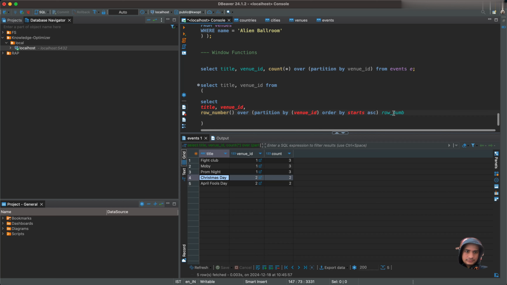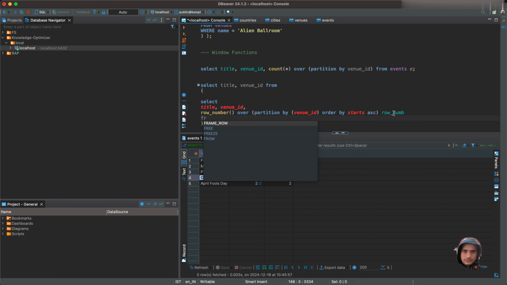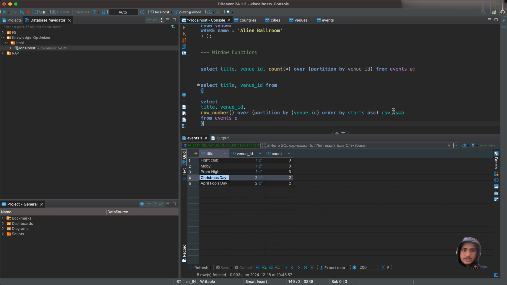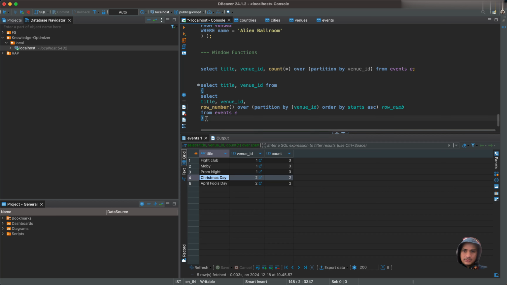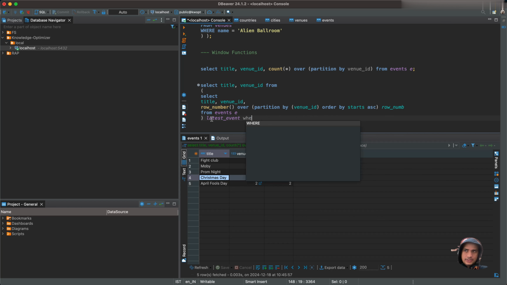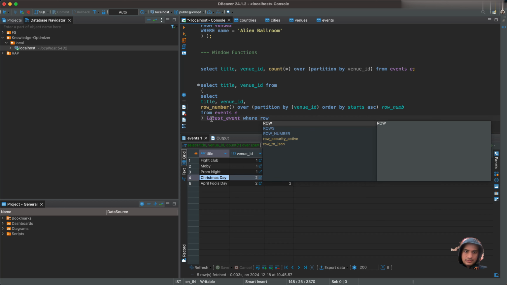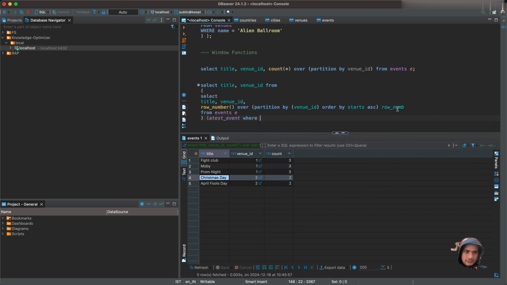Now, okay, from events e, the inner query will project something over. Whatever results I get from the inner query, it can be represented as a view basically, or another table. So I'll just use this as latest events, and here I'll add the condition where row num equals 1.